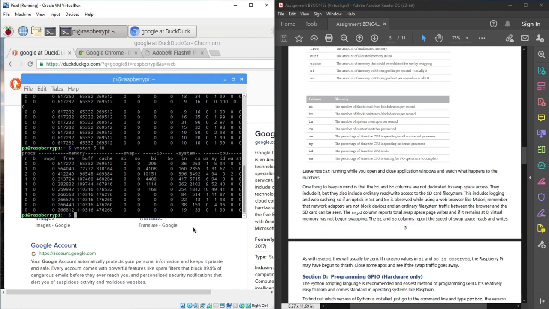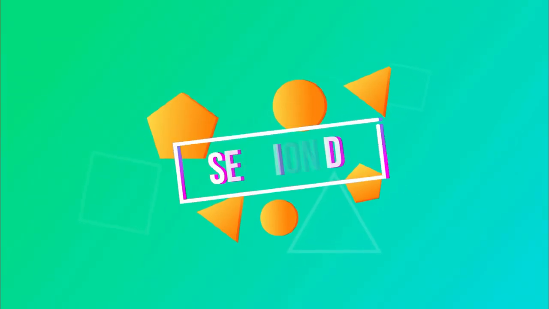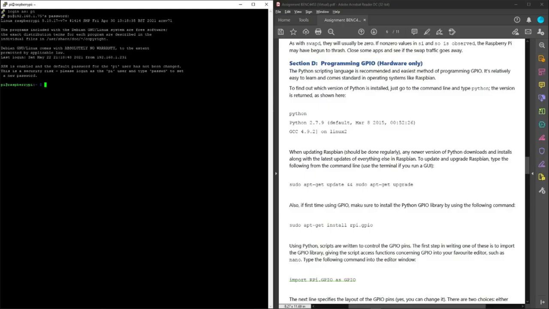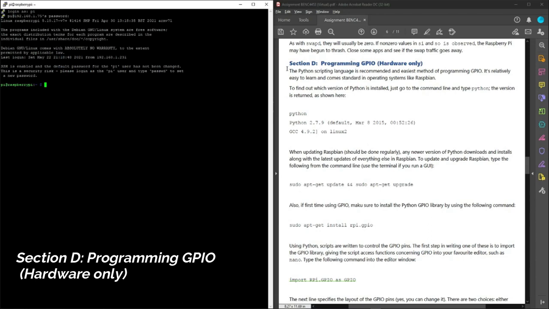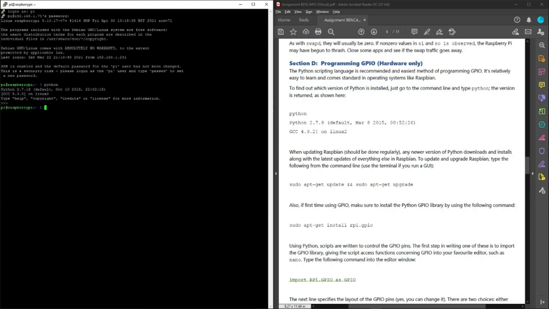Okay, that's all for section C. Section D. Section D is about programming GPIO hardware only, where we can find the version of Python installed: type at the terminal python, and it will output the version Python 2, or we can type python3 and it will show the Python 3 version.